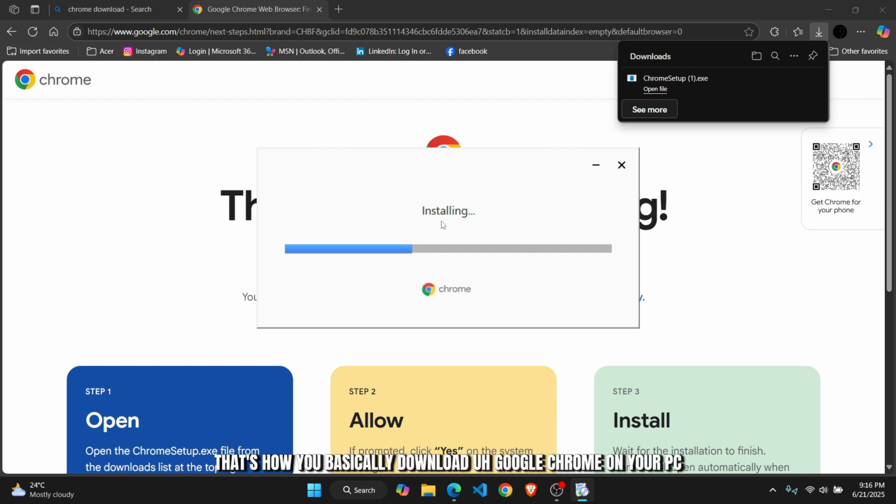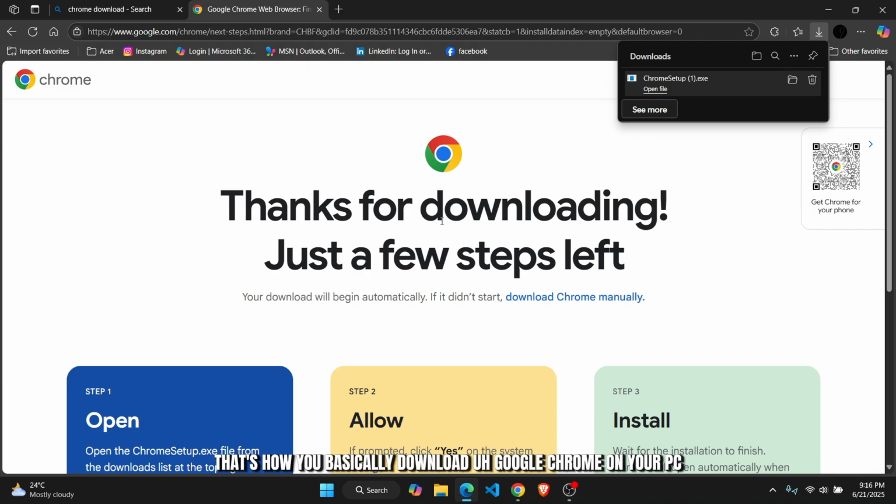So that's pretty much it, guys. That's how you basically download Google Chrome on your PC.